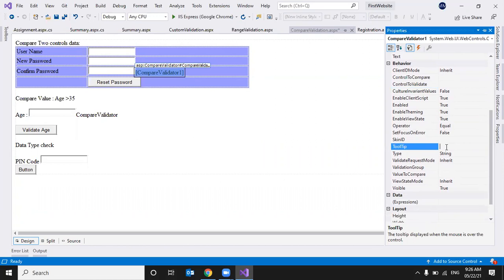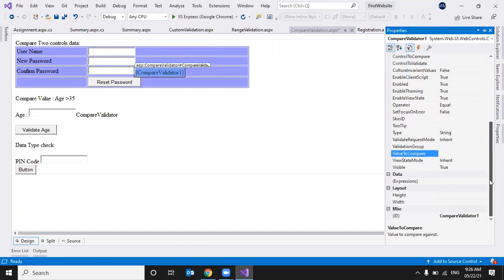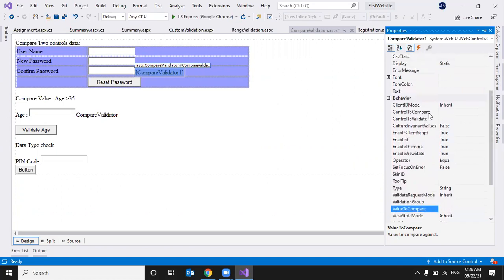When we are comparing, we can check the type. In type, we have string, integer, double, date, and currency. While comparing, we can check all these data types. Next, value to compare: if you want to compare the control data against some fixed value, we can mention that value here. Next, control to compare: if you want to compare a control with another control, we can specify that here.